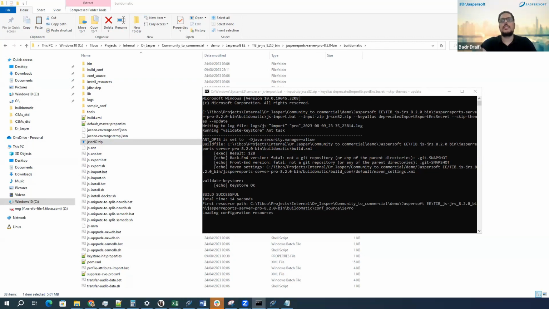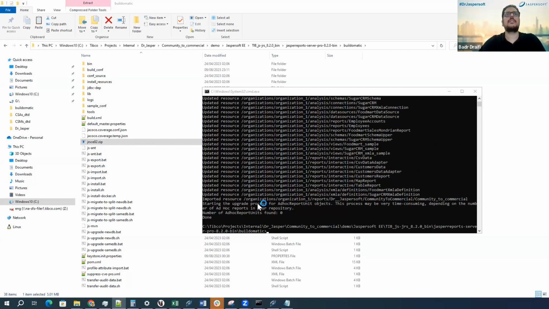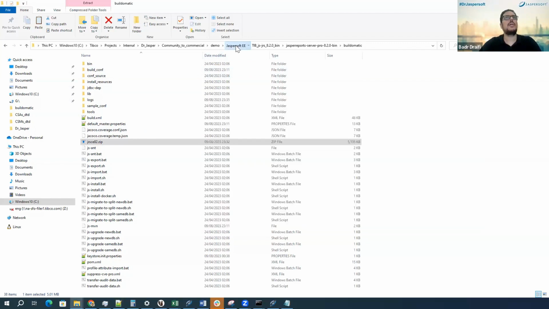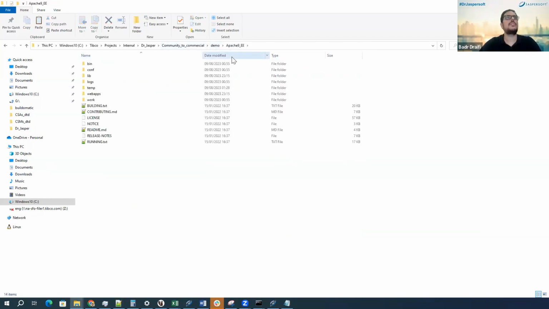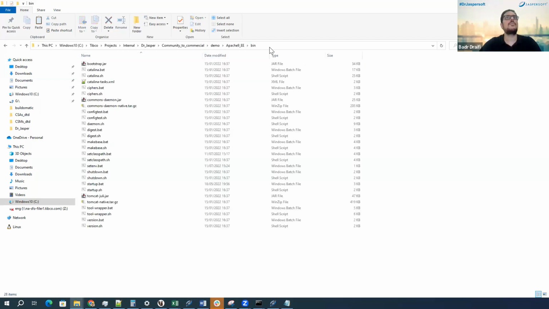All right, so it is importing. All right, so all my resources are imported, as you can see here, and you can actually see it in the logs. So it's importing my Dr. Jaspersoft Community to Commercial reports. All right, so all I have to do now is go to my Tomcat and let's run my Enterprise Edition Jasper report server.